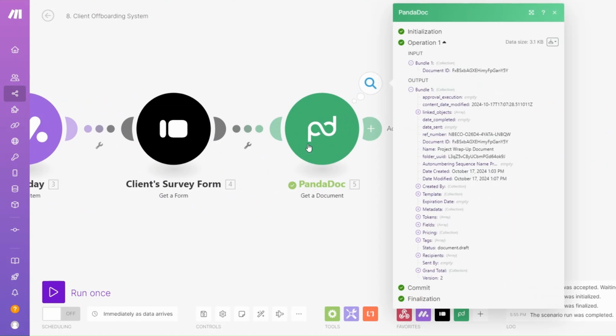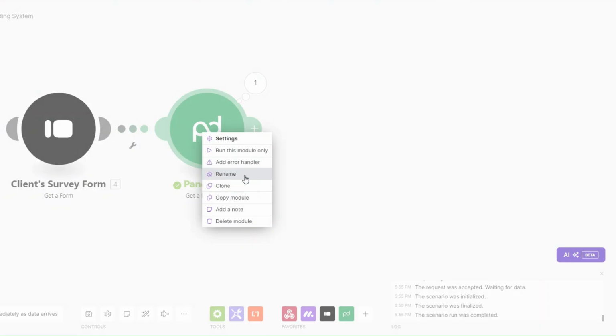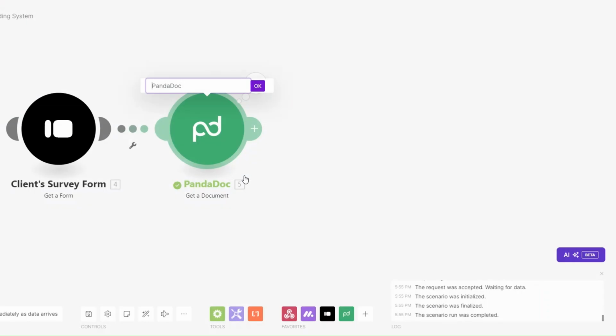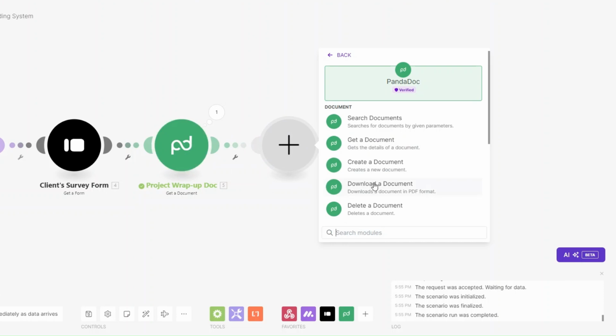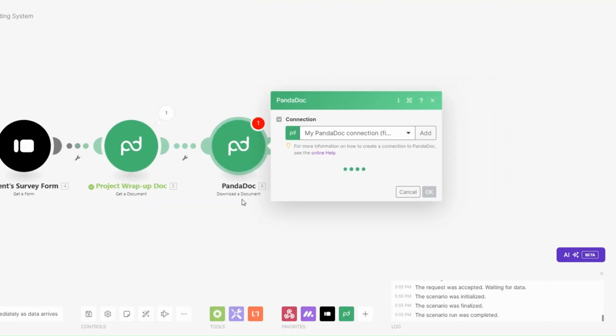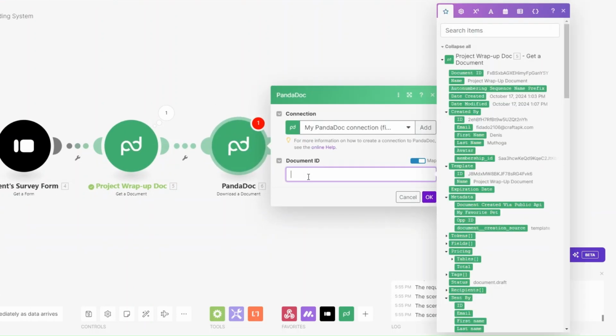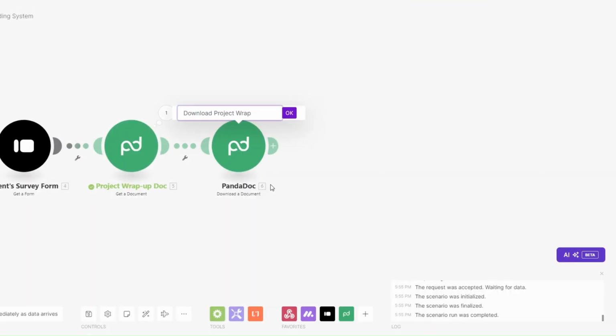We can run this module and see if we're going to get our document. You can see now we're getting our project wrap-up document right here. I'll rename this module to project wrap-up doc and then click on OK. The next thing we're going to do is download this document. So I'll click on the download a document module. Then I'll add the ID of this document. I'll rename our module to download project wrap-up doc.